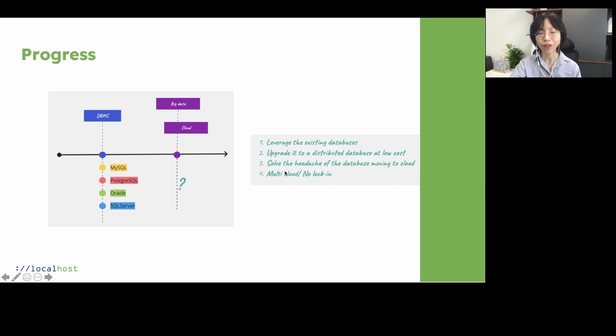So the benefits from today's solution are that it can help you leverage the existing database cluster and upgrade it, becoming a distributed one at low cost, and also help you consider how to move your database into the cloud, right? Because I believe your applications, now or in the future, will all move into the cloud platform, especially on Kubernetes, right? And how to become multi-cloud or not locked into one database vendor. So those are all the benefits from today's solution.